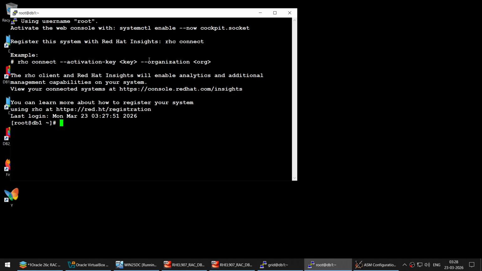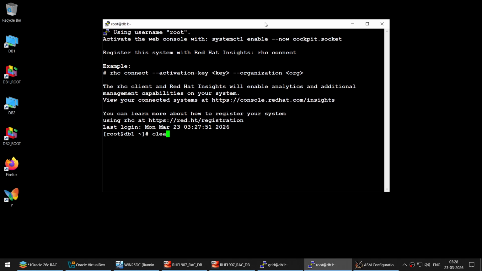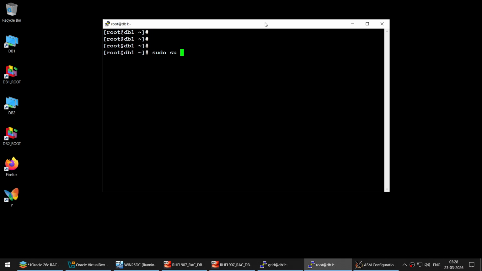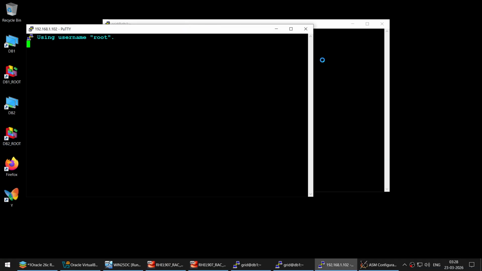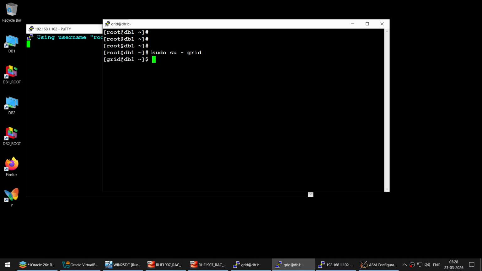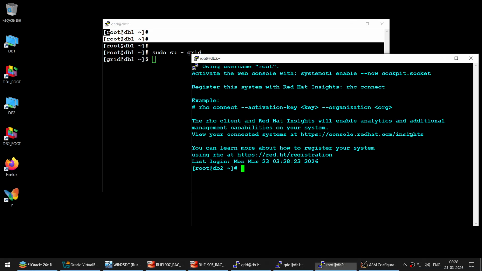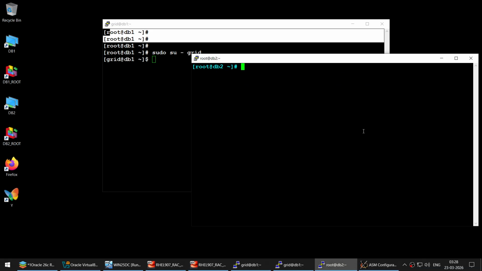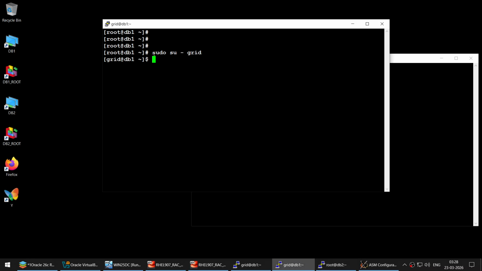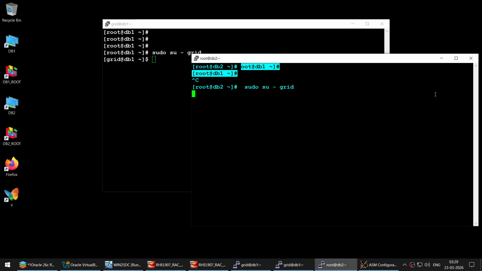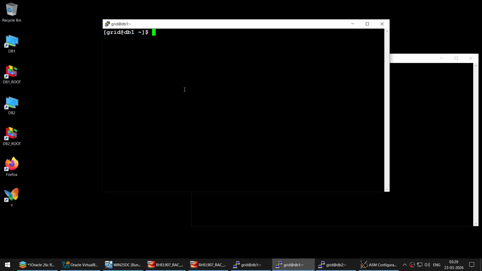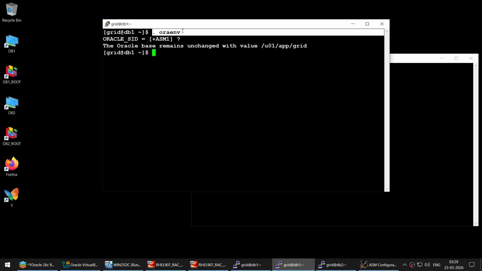So let's launch one more session and log in as the grid user. Let's launch one more session on node 2 and log in as the grid user on that as well. Let's clear this and clear this. Setting the environment variable is not required because everything has already been set, but that's fine.